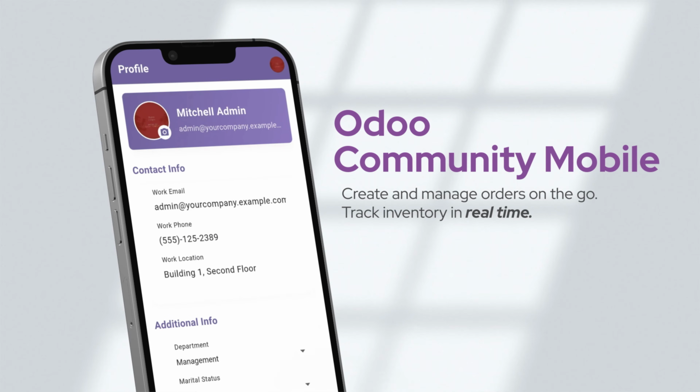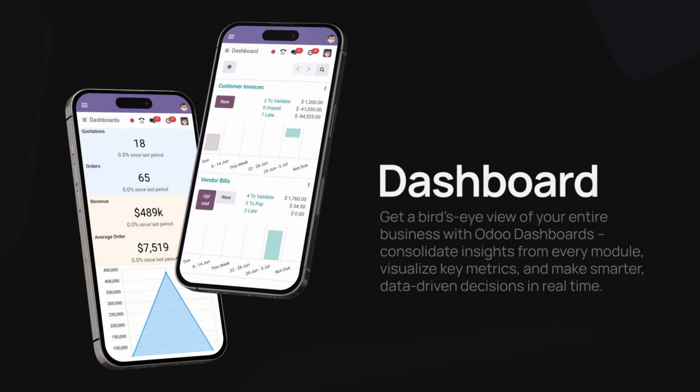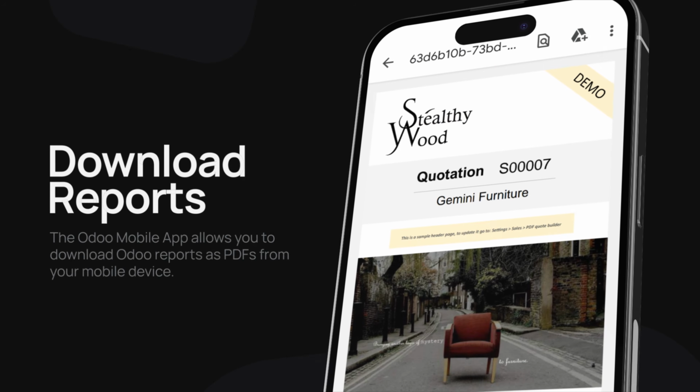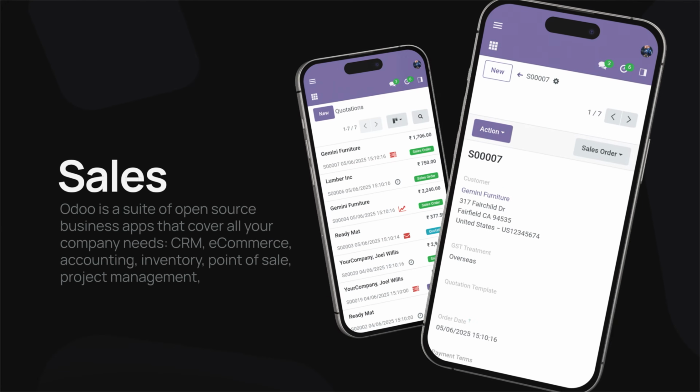Track inventory in real time. Follow up with leads, approve tasks, and collaborate with your team right from your phone or tablet. View dashboards, download reports, and access every module you need, from sales and CRM to projects, HR, and more.